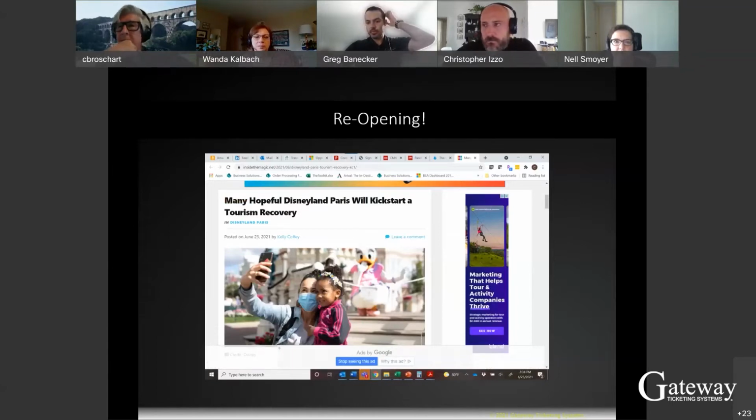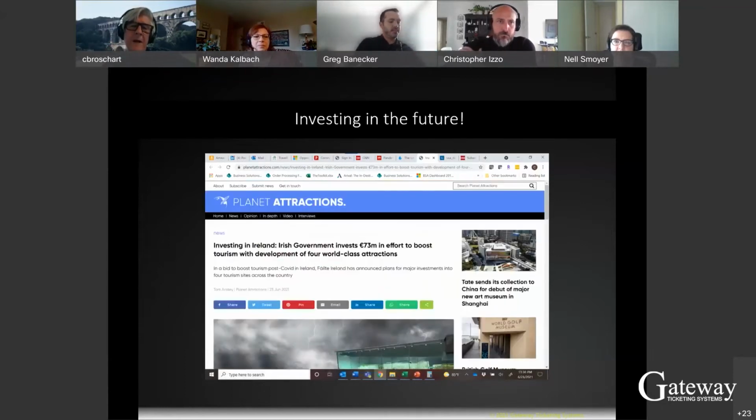My sister's 45 years in Orlando, and she said that if you looked a certain way, everything looks more normal now. The guests don't have to have masks, and so on and so forth. This is in Florida, and again, that helps to drive the rest of the attractions. Investing in the future in Ireland, the government is putting in 73 million euros to help develop attractions in that area.